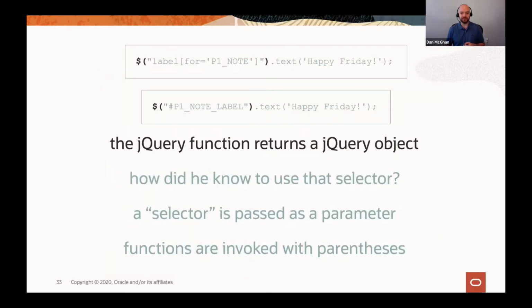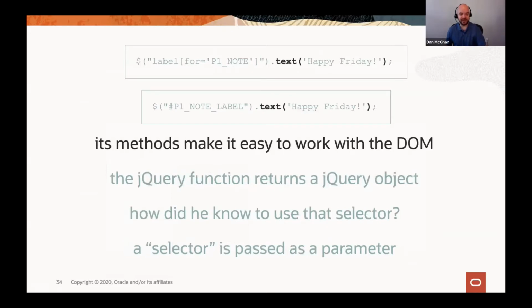So pretty simple. Now, jQuery is a function. Of course, functions are going to return something. And in the case of jQuery, what you're going to get back is a jQuery object. So the object is going to have these properties and methods that make it easy to work with the DOM. That's what jQuery is all about. In this case, we're invoking the text method and passing in a string, which of course is going to update that label text that we saw earlier.